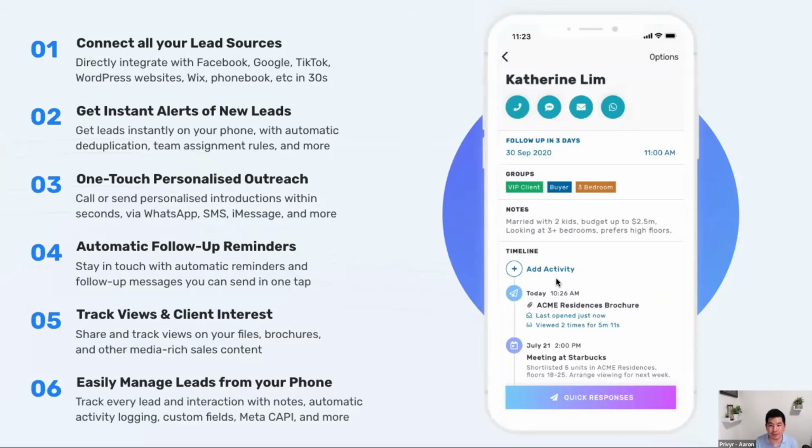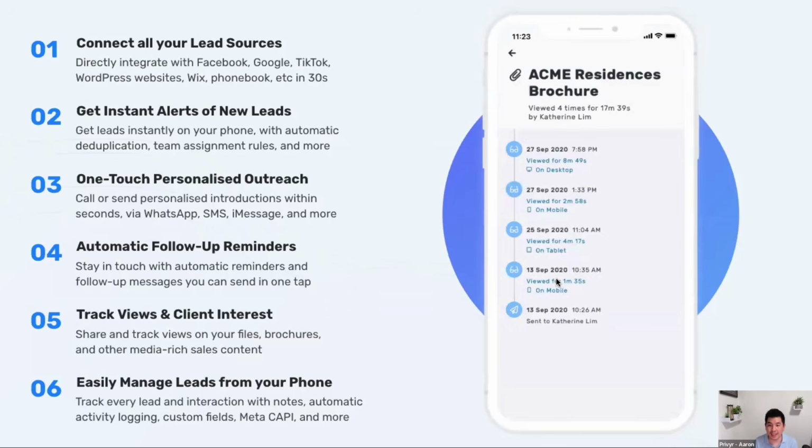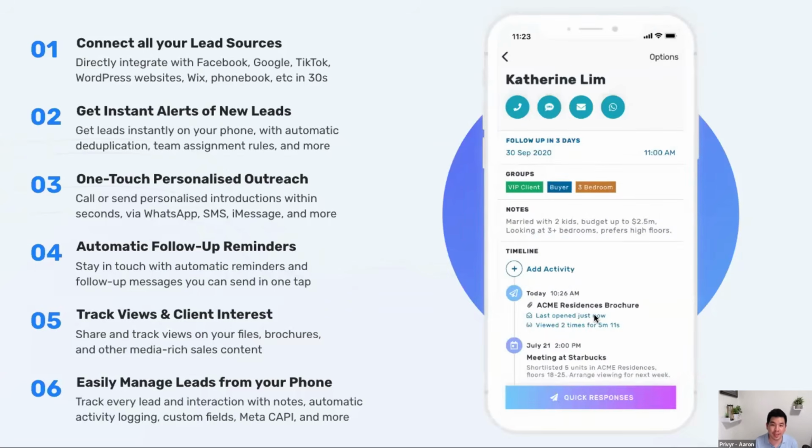Now, there's a few more things that we do that I want to touch on. First, if you're sending a lot of files, brochures, PDFs, or other media-rich sales content like images, videos, and things like that, you can send those through Privyr and you'll actually be able to track the views on it. So whether you're sending it through SMS, text, iMessage, WhatsApp, you'll still be able to track it to know when they're clicking it. You'll get alerts, how many times they viewed it, even how long they spent looking at it across those devices. So super powerful to know who's engaging, even if they're not replying to you.